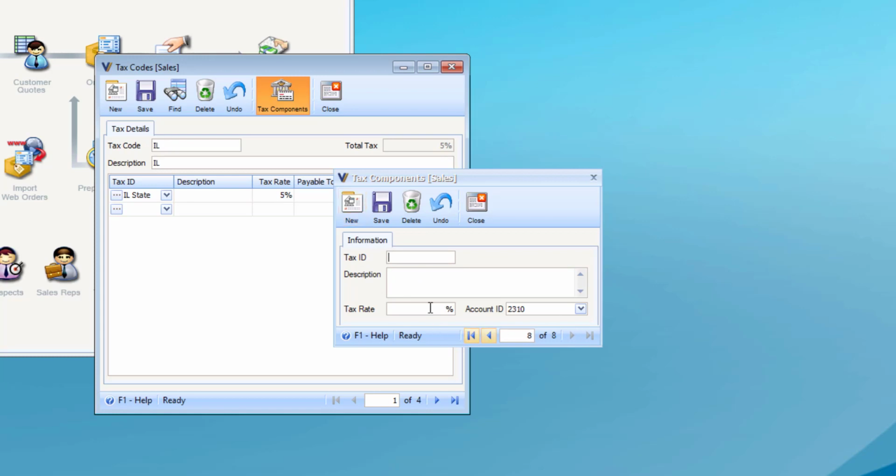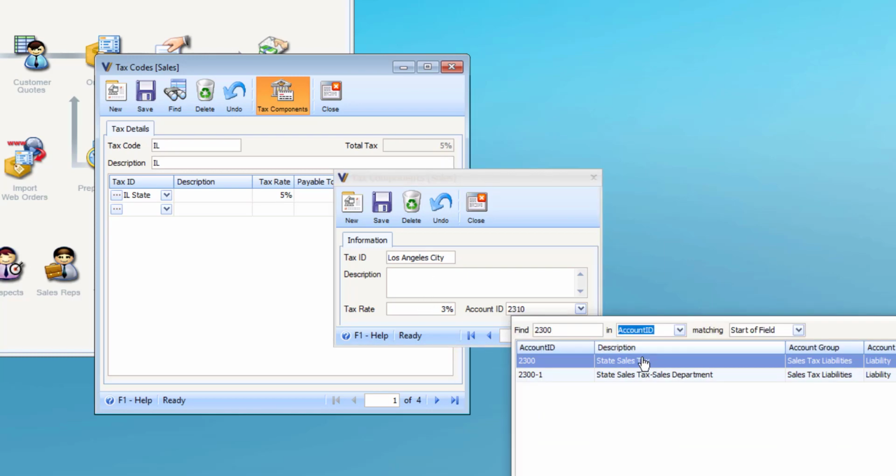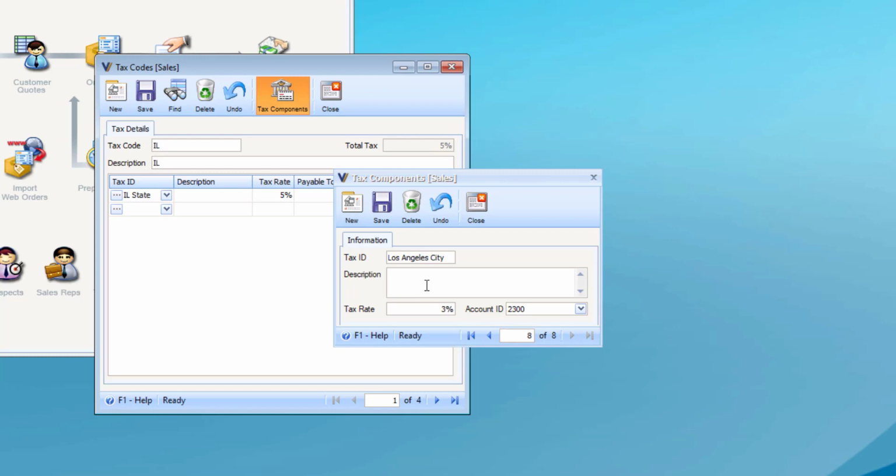I do not know what the rate is. I could look it up, but we'll call this Los Angeles City, and we say that that is 3%, and we save that. Now we've created those components.